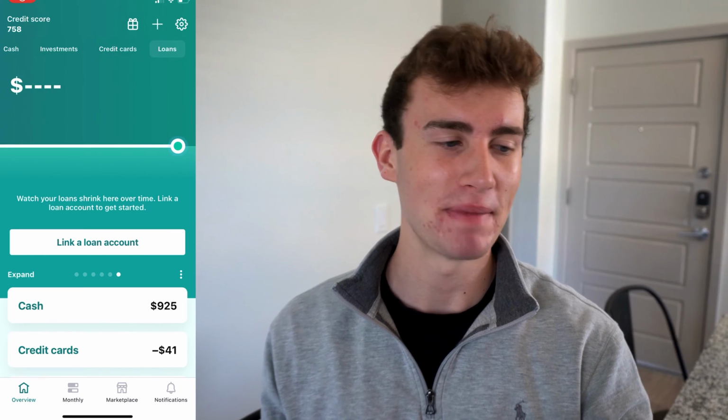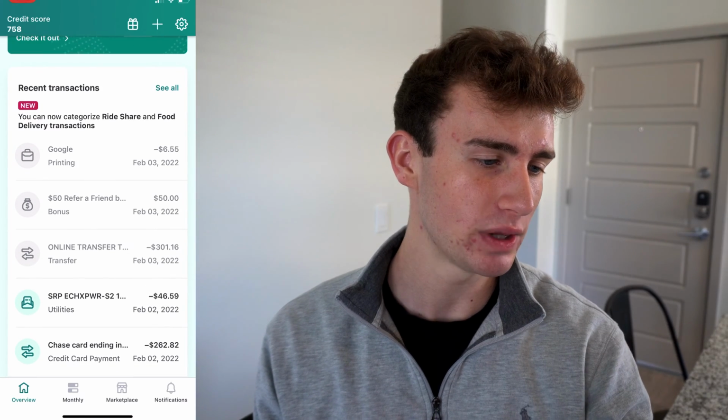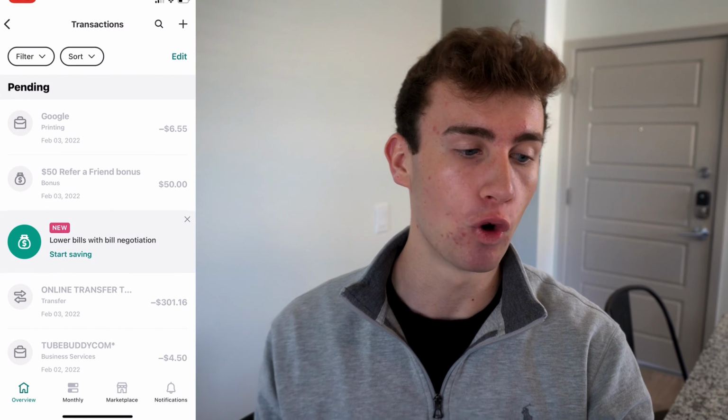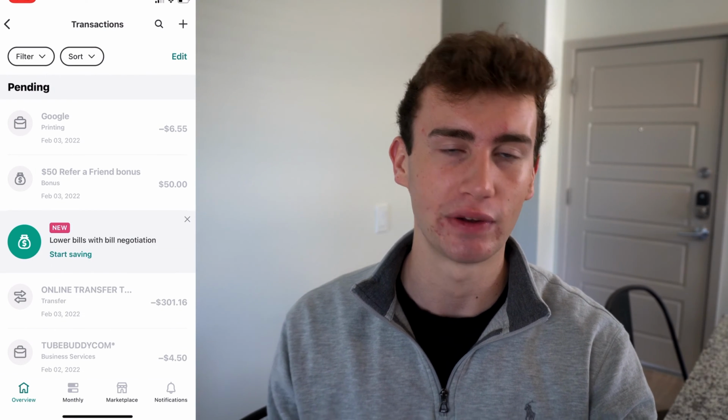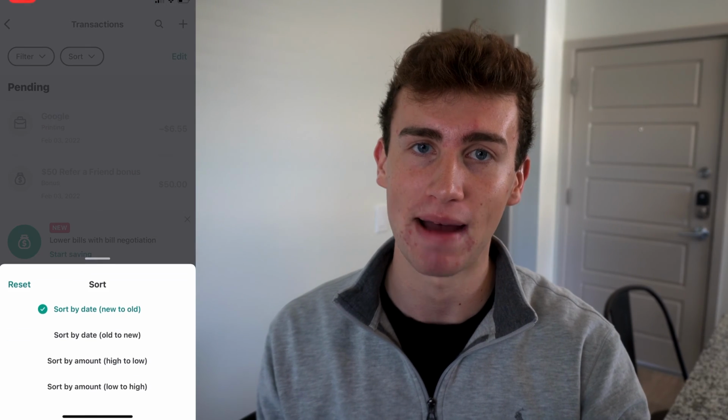Back on the Overview tab, Mint will also provide a list of recent transactions across all linked accounts. If you click See All, this will take you to a full list of all of your transactions where you can filter by the type of transaction and also sort by the transaction amount and date.